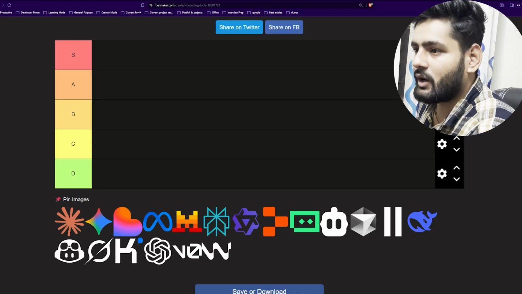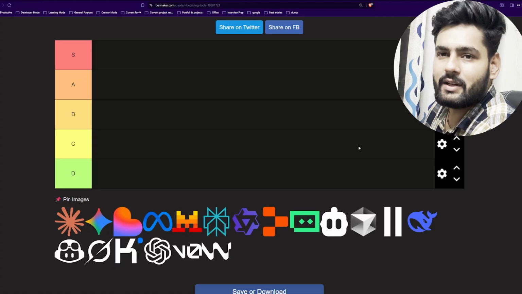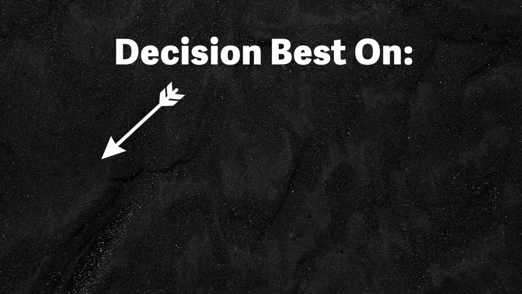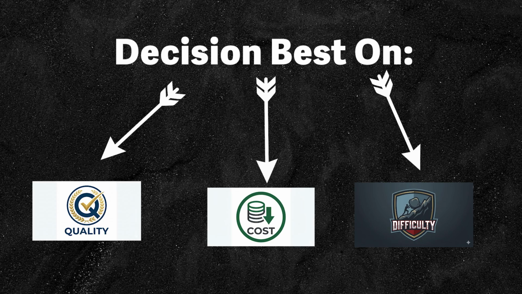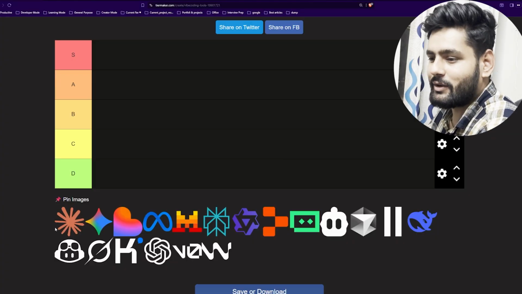So I have the dashboard and we will start from here. Again, I am repeating, I will take these three parameters: quality, cost, and the third one is difficulty. So let's start with the first one, which is Cloud Code.